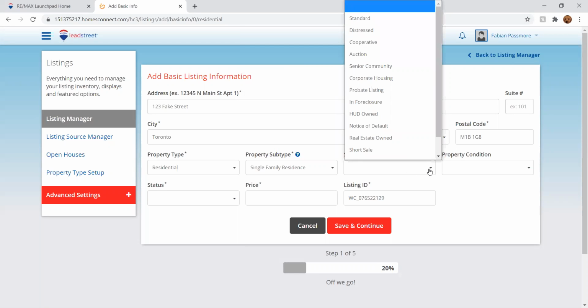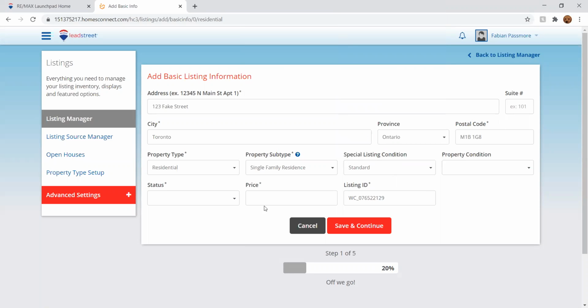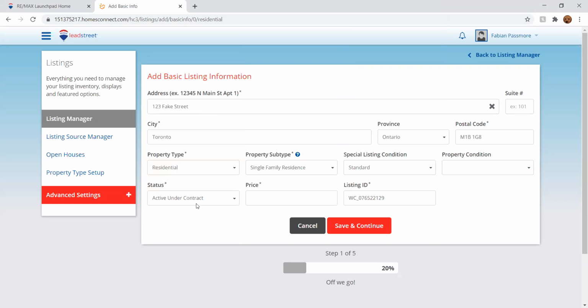Is there any special listing conditions? Is it standard, distressed, an auction, senior community? That's not a mandatory field, but as with everything, a mandatory field is always starred. The status, you can pick active, under contract. I mean, you wouldn't add a closed or anything there, so I don't know why that's there.